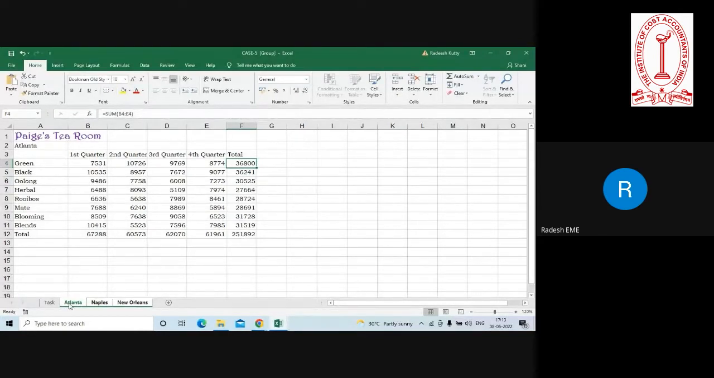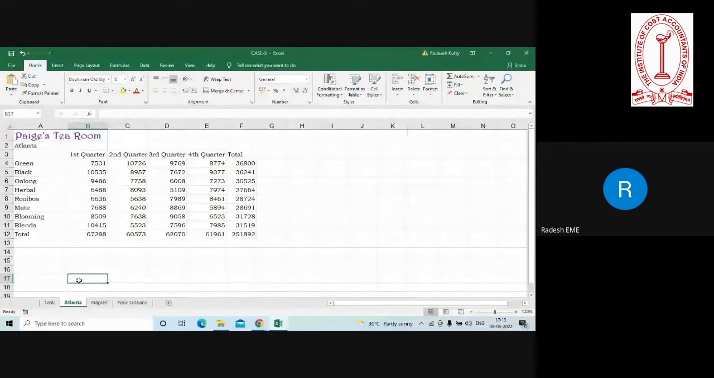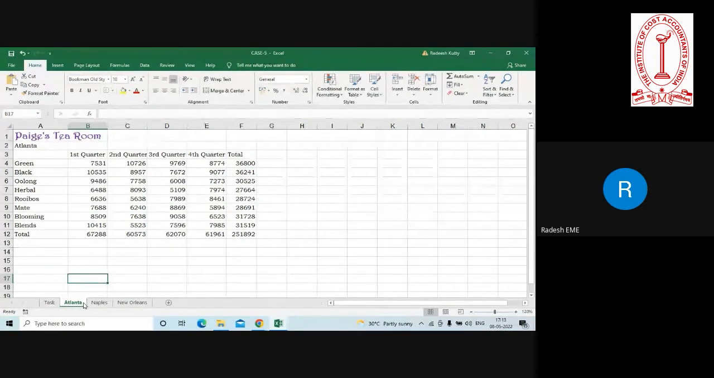Now let me select the sheet once again. Right click on the sheet tab itself, and this time click the option Ungroup. That's all. Now all the sheets are ungrouped. Now try to open the sheets one by one. Atlanta, total value for all the rows and columns is there. Naples, here it is. And for New Orleans. So that means you have to type the formula once and it will be effective for all the sheets. That's the advantage of the grouping procedure, grouping the sheets.